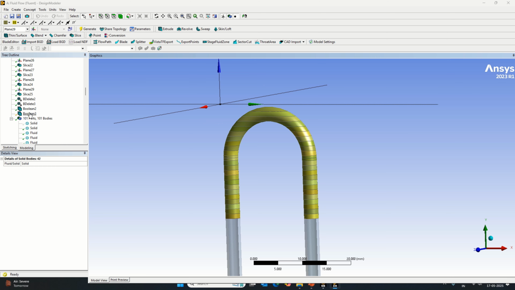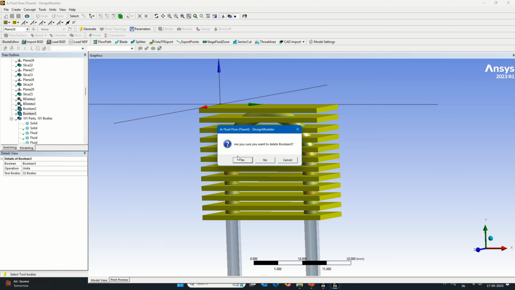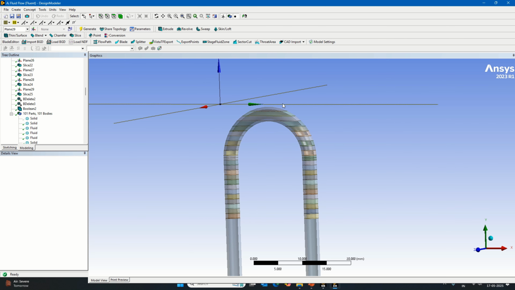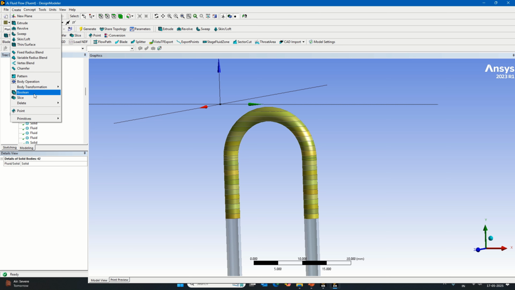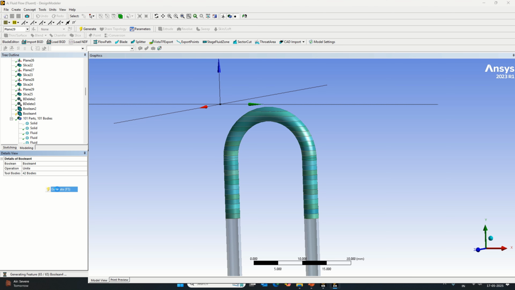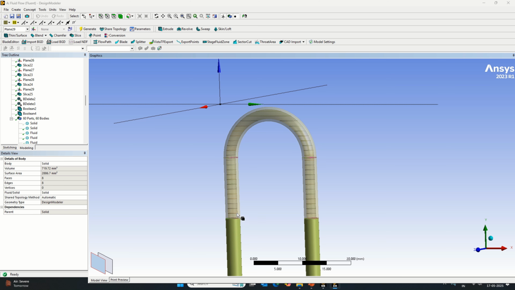Okay, so whatever this boolean I have, just delete it otherwise. So select these bodies which we are having here. So let's make it boolean, make it unite. Okay, now it has been successful. You can see here earlier it was not showing, so now it has been successful.